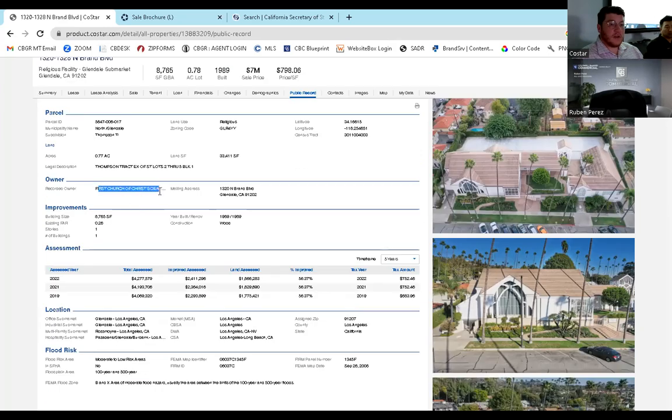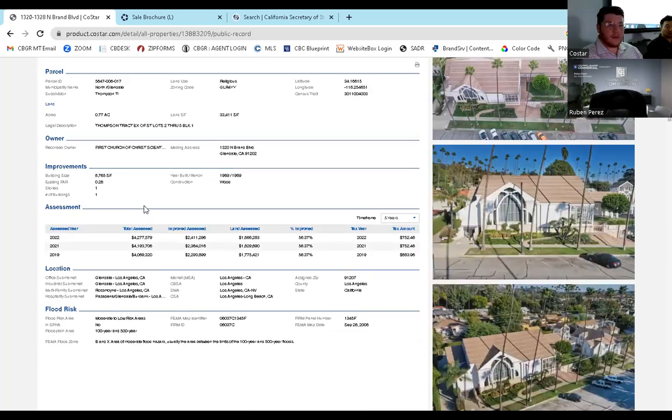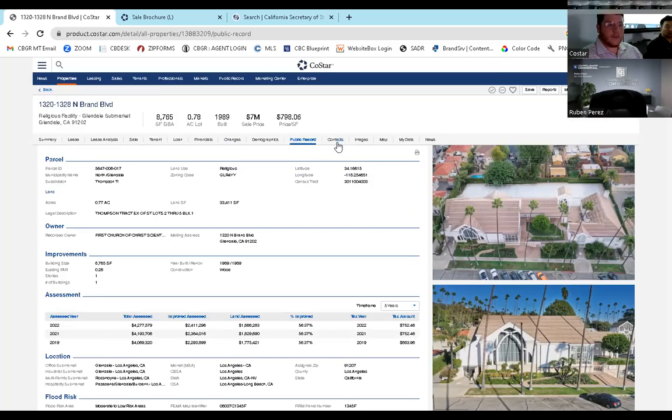So First Church of Christ Center, and that's their address, which is probably the address of the property. If we don't have that true owner information, you can also click on public record and go through those steps I was talking about with the Secretary of State. We go to church and it will give you the church number, call the church and ask for the owner. There you go. Good idea.